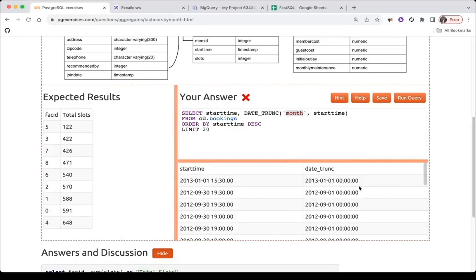Let's list the total slots booked per facility. Now, first question, where is the information that I need? The number of slots booked is in the CD bookings, and there I also have the facility ID, so I can work with that table. And now, how can I get the total slots for each facility? I can group by facility ID, and then I can select that facility ID.